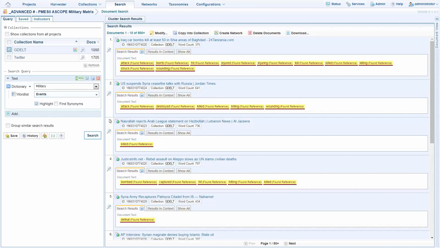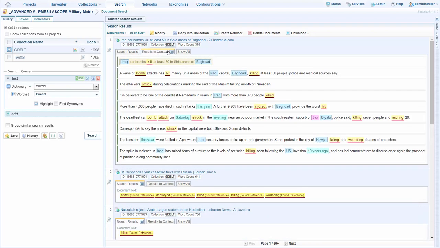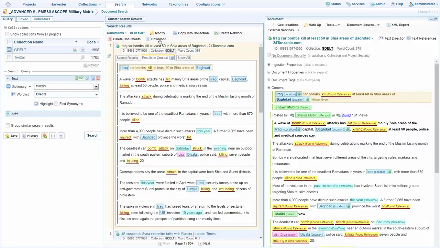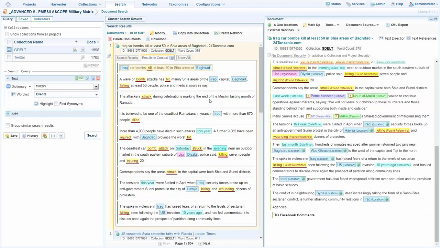So here we see a search for military events. We can view our results in context as before, and we can also bring up the full document looking for a particular bit of interest to us. We could then subset this set of data. We could move it into a structured view, or we could stack additional queries on top of the PMESII searching.